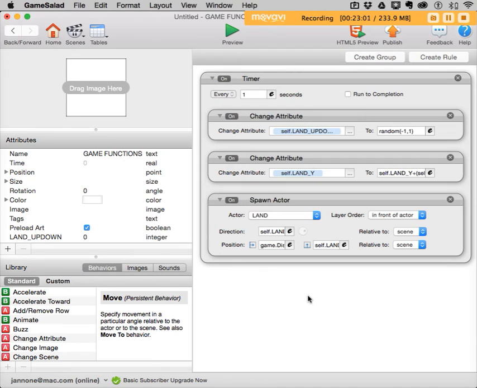There's 2 more things I ought to add here. We haven't seen it yet, but if this goes on long enough, there's a possibility that the land will bottom out and go off the screen. There's also the possibility the land will get too high and be higher than the mountains. So if I want to avoid those things, I can create 2 more rules within the timer.